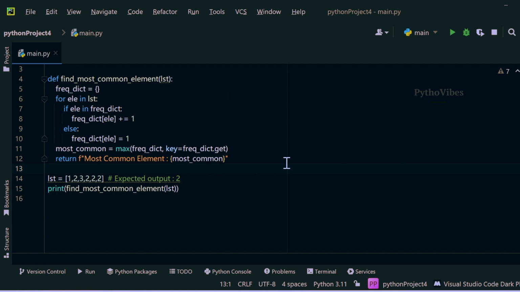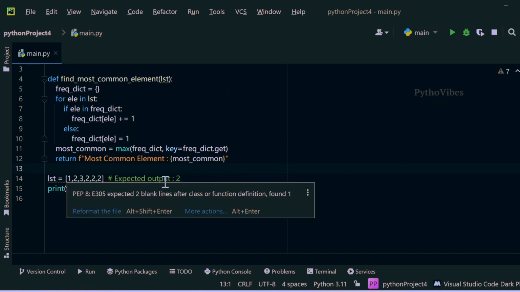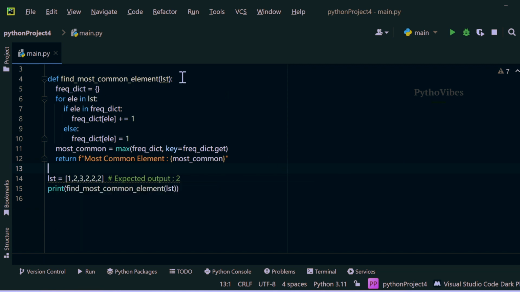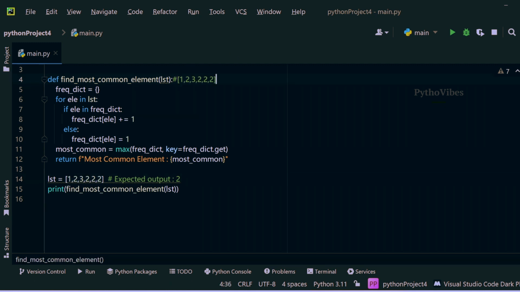Let me explain what is happening here. When we are passing this list as our input to the find most common element function, we will get this list as our input to this function. So we got this as our input, and frequency dict would be empty initially, and then we are looping over all these elements. For the first iteration, we have element as 1. It will check whether this 1 is in the frequency dict or not. No, it does not exist. So the frequency dict will be updated, it will have key as 1 and the value would be 1. And then for the next iteration, it will take element as 2.